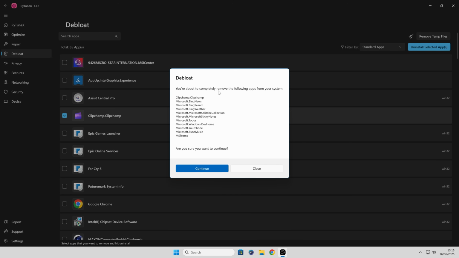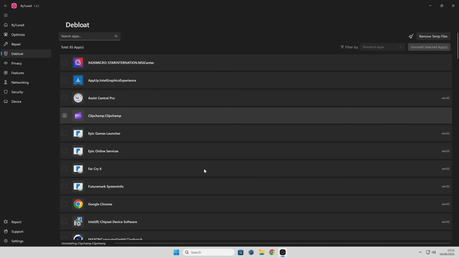It's going to tell you what it's going to debloat. It says you're about to completely remove the following apps from your system. So it gives you a nice list. When you're sure, click on continue. Do have a second check just to make sure there's nothing on there that you do actually want to keep. Click on continue. Of course, we did do the system restore, so if need be, we can always restore back after.